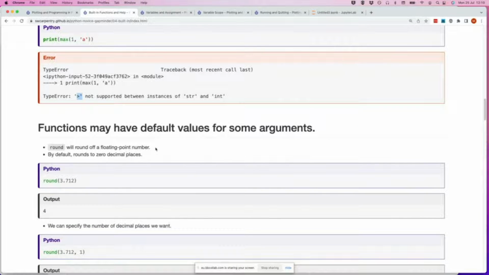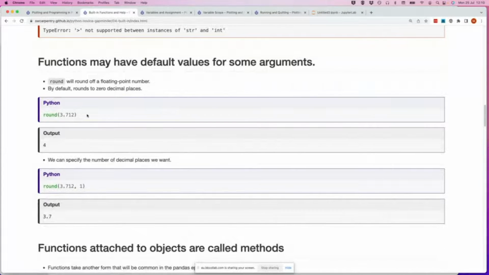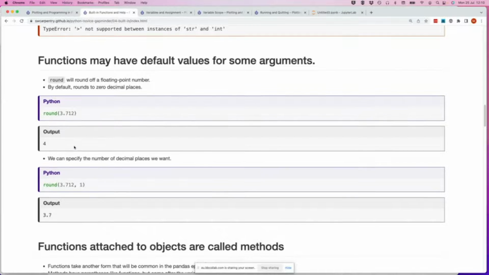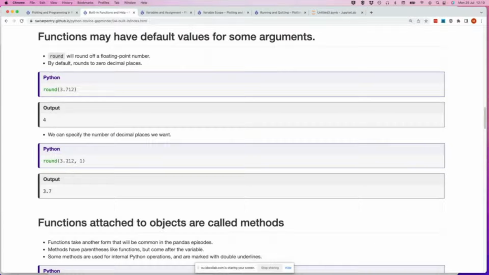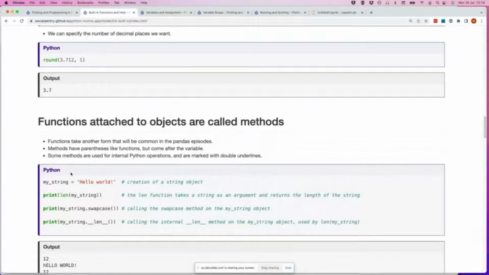Functions may have default values for some arguments. Okay, so I should get my terminology right. I think of parameters as variables that you pass into functions, but I'll refer to them as arguments from now on. So round, which I showed you earlier, will round off a floating point number by default to 0 decimal places, but if you pass it 1, it will round to 1 decimal place. See there.